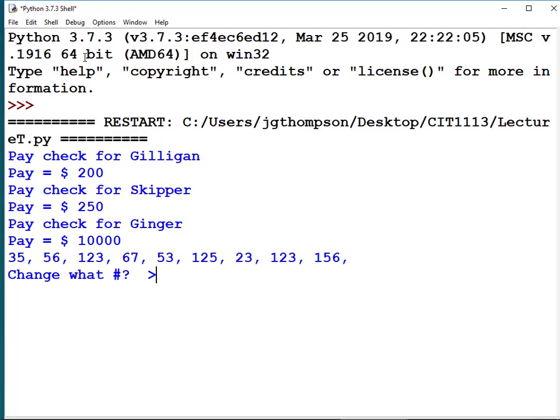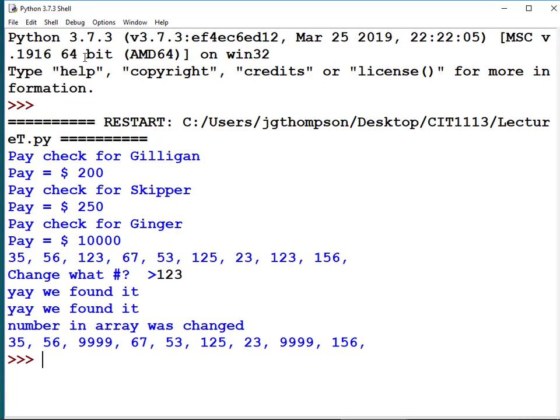All right, again, I'm going to change my 123 because it appears twice. All right, and it did change those elements to 999. That's called a linear search. Why? Because linear means line, right? And we're going in a line, changing them as we go.